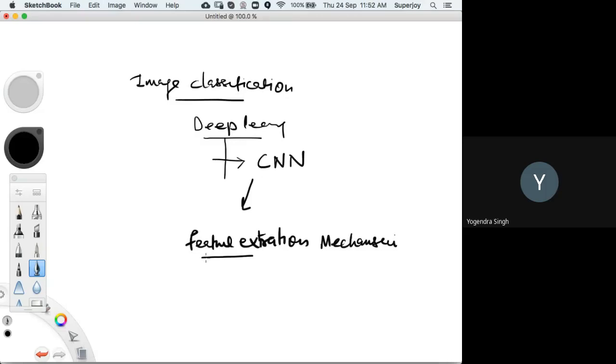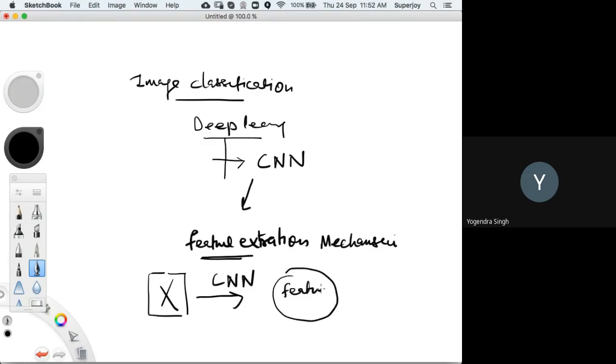Okay, what we are trying to do here is this: if you have an image and you apply a CNN on it, the data you get after applying the CNN is basically a feature matrix. This data has the features extracted from the image. So you apply CNN on the image and it gets the features extracted from that image. This is basically a CNN utility.